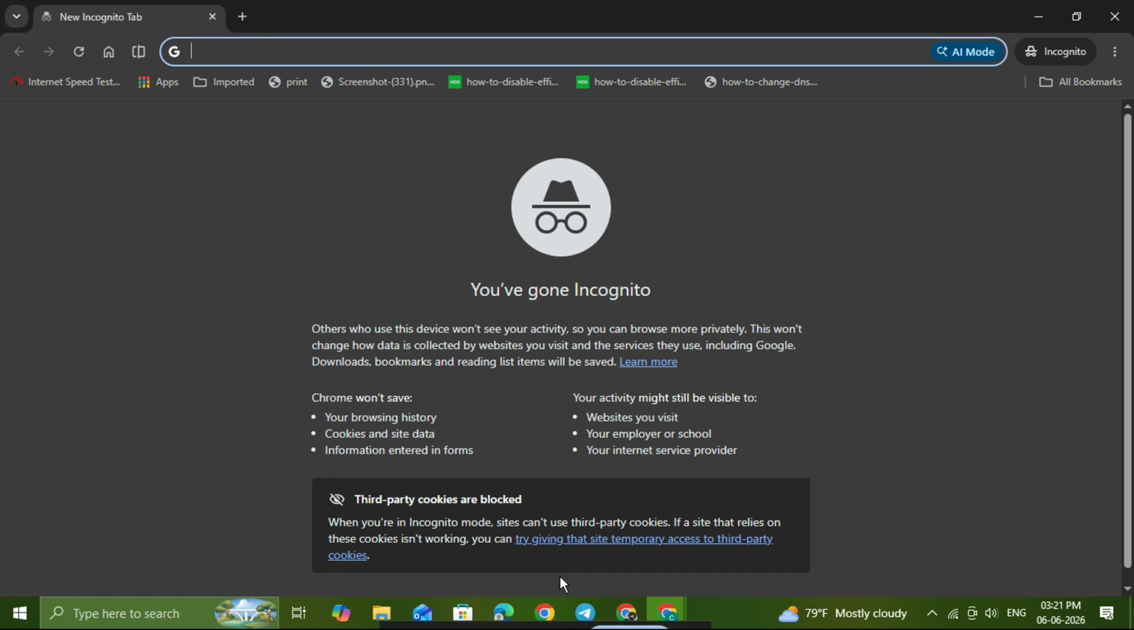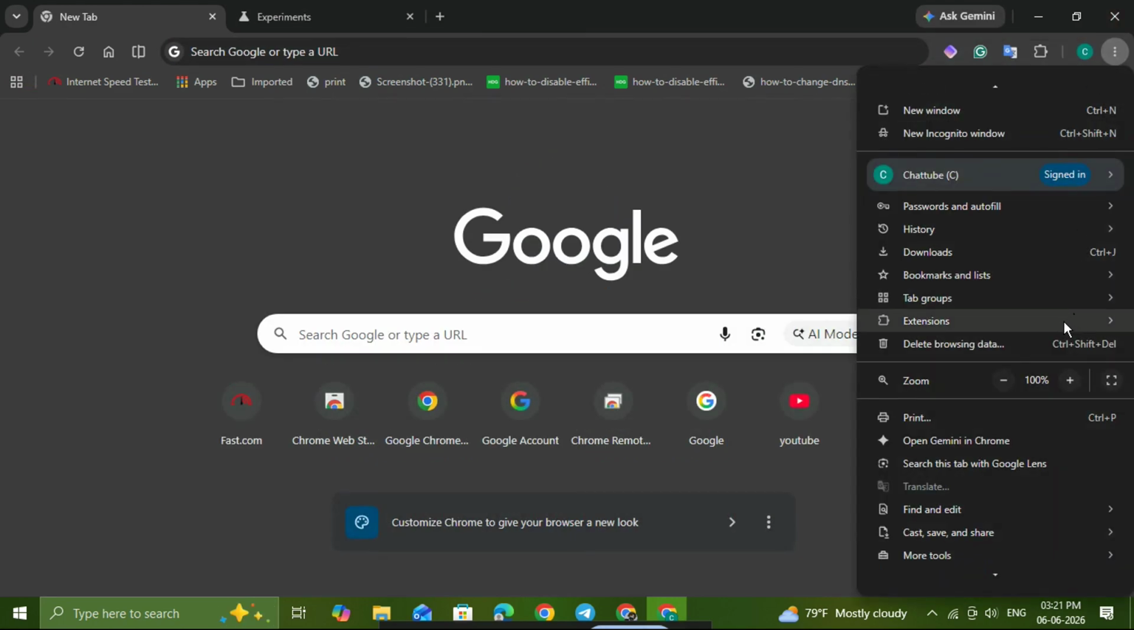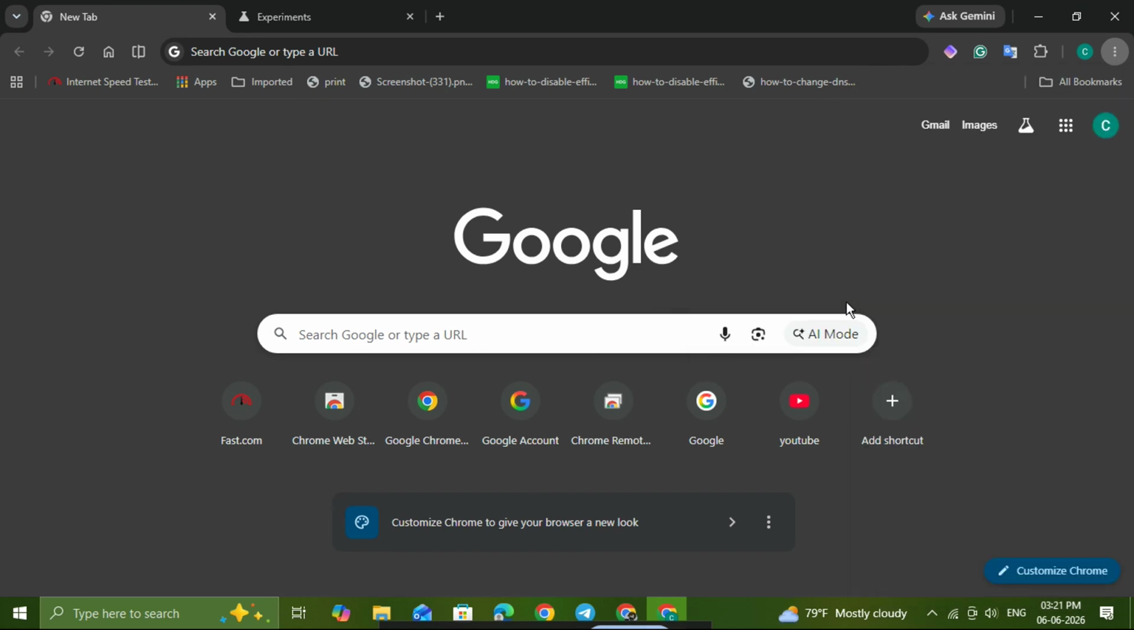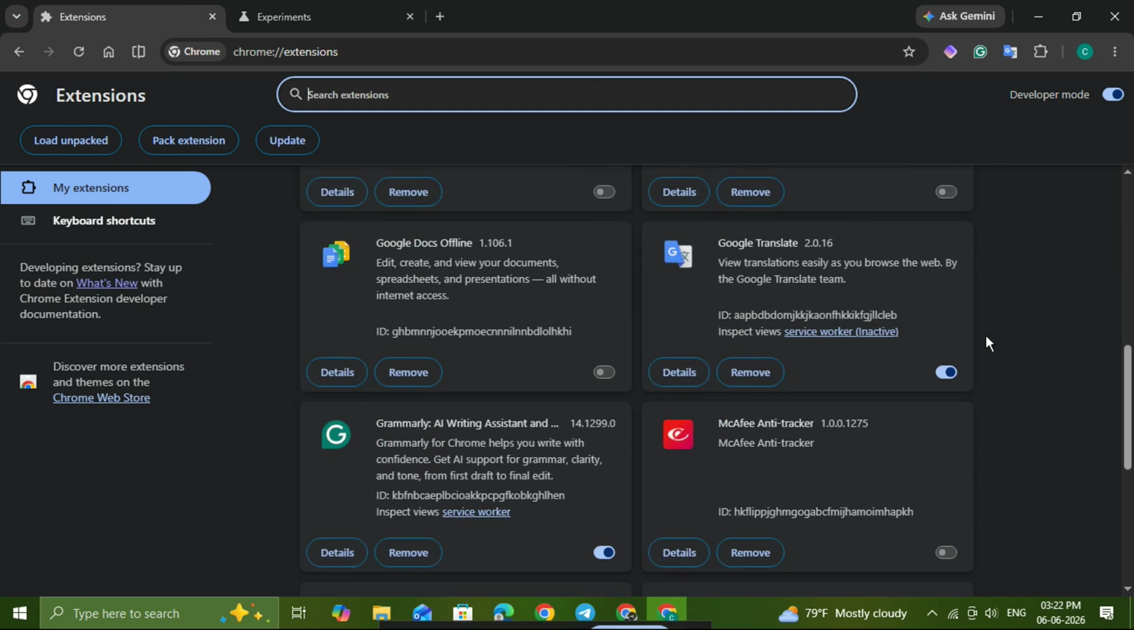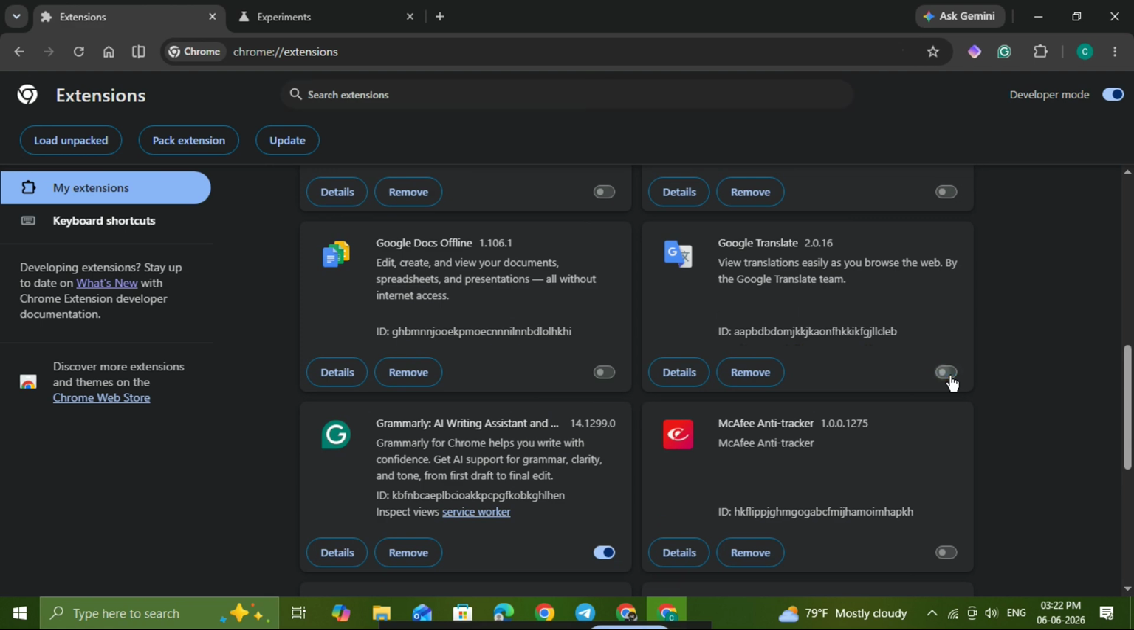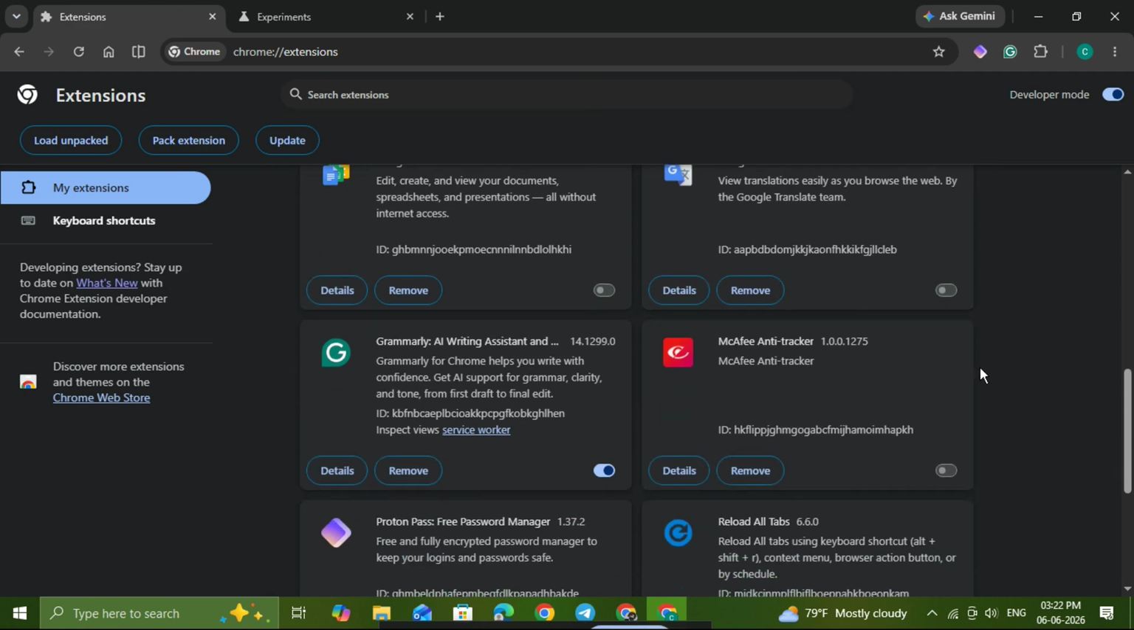Now let's disable your extensions one by one. Click the three dots in the top right corner of Chrome, go to Extensions, and then click Manage Extensions. You'll now see every extension installed in your browser. Start by disabling the most common culprits like ad blockers, privacy tools, script blockers, and shopping extensions. Disable one extension at a time, then refresh the website after each one. This part is important because it helps you pinpoint the exact extension causing the status access violation error. If the crash stops after disabling one of them, you've found the problem. You can either leave it off or remove it completely if you don't need it.